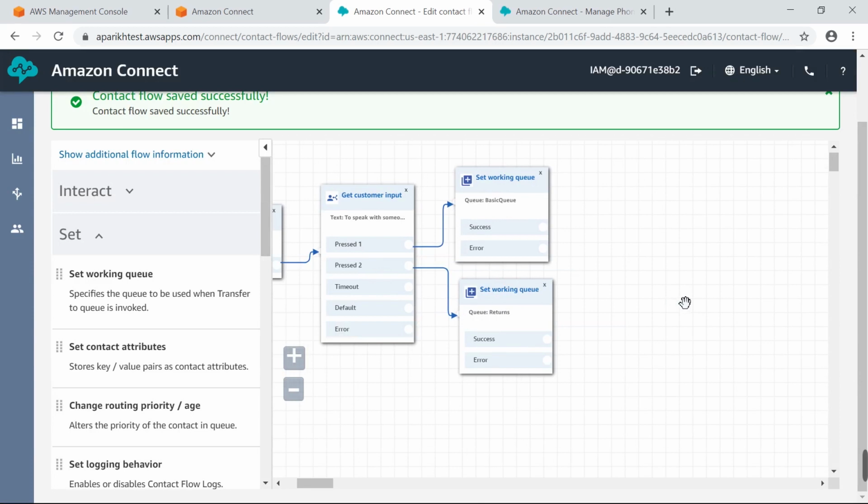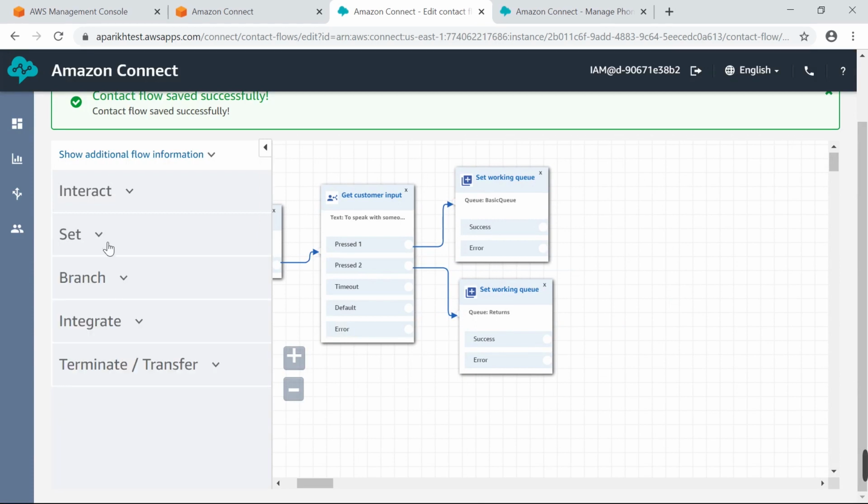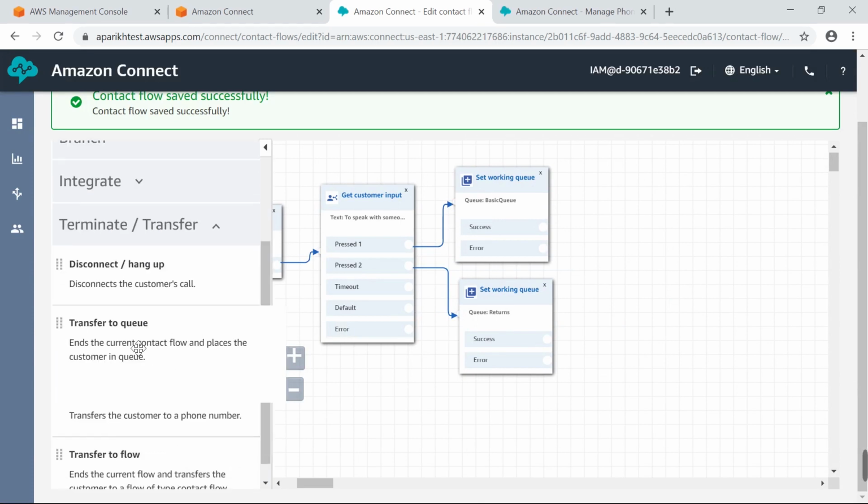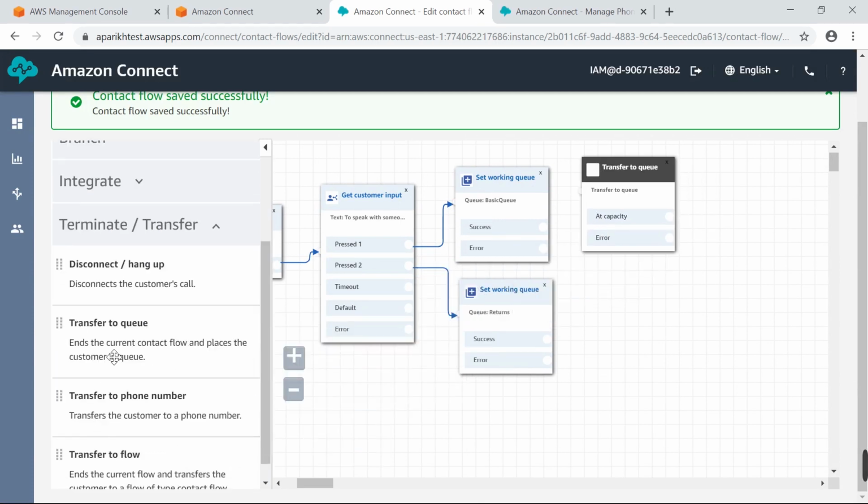Great. So the next thing you have to do is actually transfer the person to the live agent in each respective queue. In order to do that, we're going to choose a transfer to queue block. Again, I'm going to need 2 because we've got 2 different queues. So if I have success with this, it's going to transfer. And the same thing with the returns queue. That's going to transfer. Okay, great.